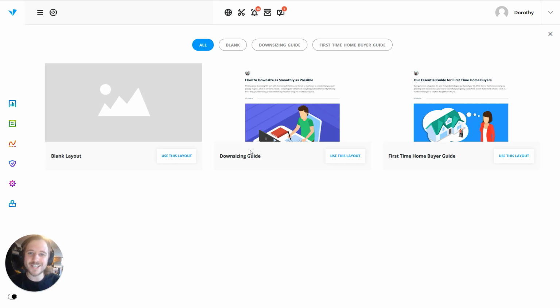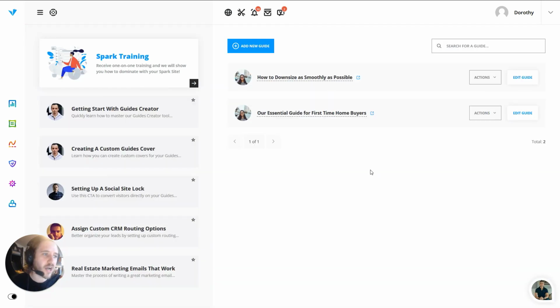So keep your eyes peeled for those to hit your Spark site. Once you actually create your guide, you can then, of course, manage the actions of that guide. So if you needed to duplicate it or assign an agent or manage the SEO settings, you can do so right from that drop down.